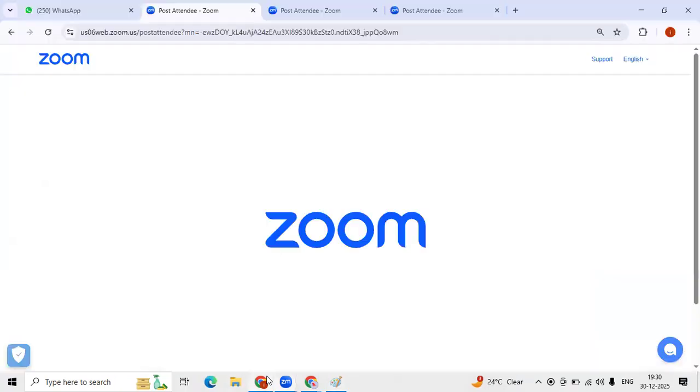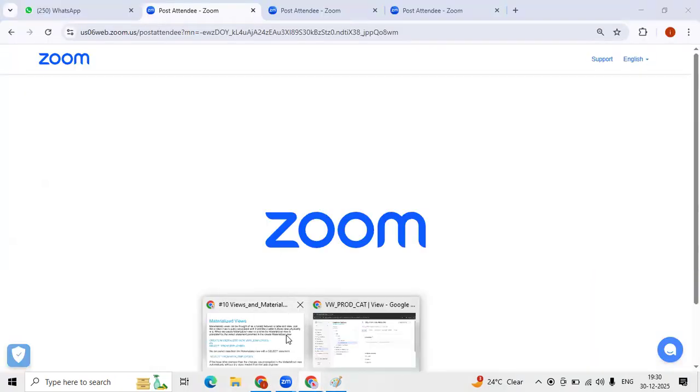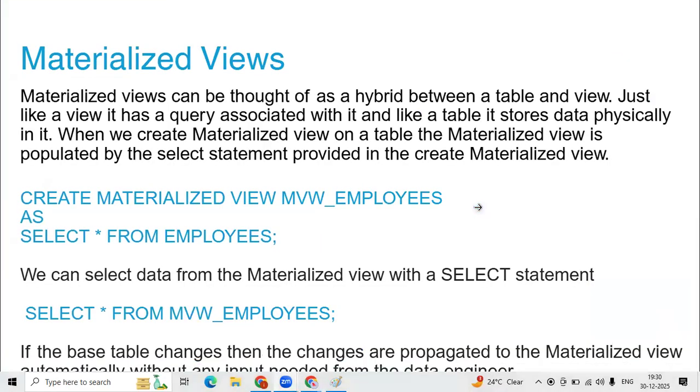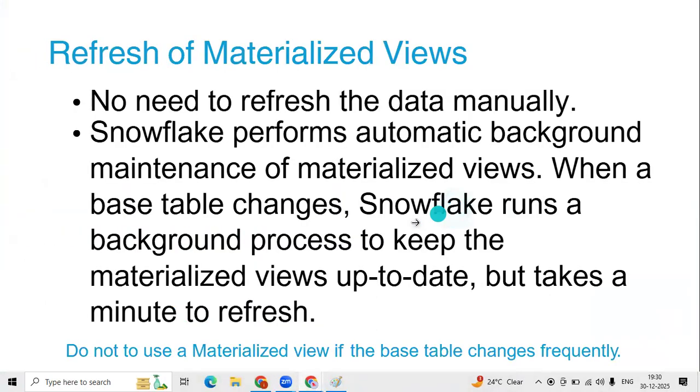Clear? Any doubts? The materialized view results are stored in the storage layer only, not in the cache. No need to refresh data manually. Snowflake performs automatic background maintenance of the materialized view. Whenever the base table changes, Snowflake runs a background process to keep the materialized view up to date, but it takes one minute to refresh. There is a one minute latency, the time difference between the actual table and the materialized view.